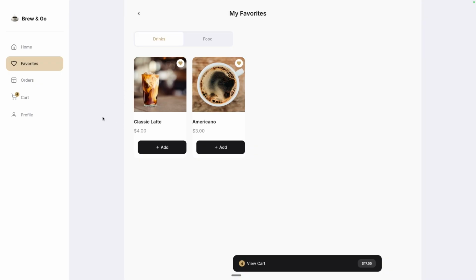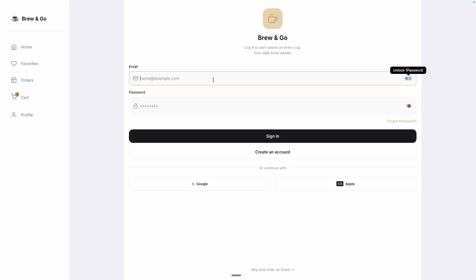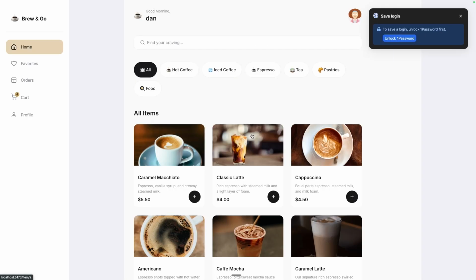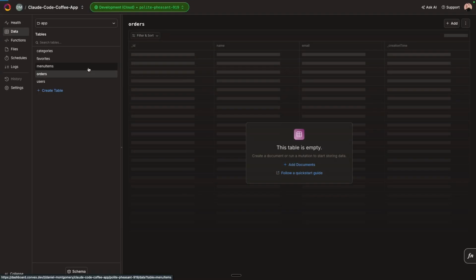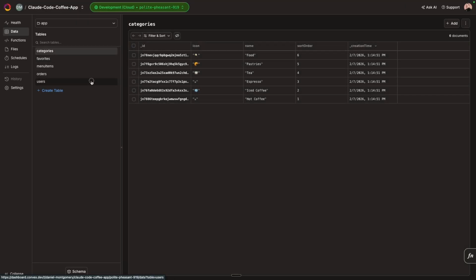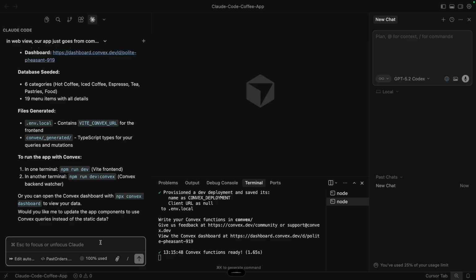Now, however, if I'm not mistaken, yeah, I'm not logged in. And I don't think the account I just made should work anymore since we updated the database after the fact. But we'll see. It might have carried over. Oh, it did carry over. Smart. I like that. Okay, so let's go. Okay, there's no users in our Convex. Okay. So let's go back.